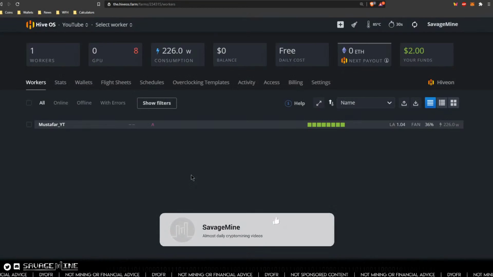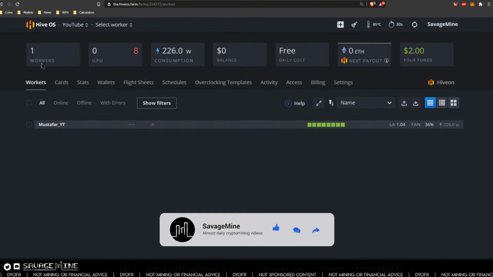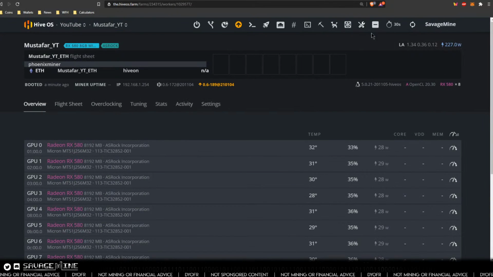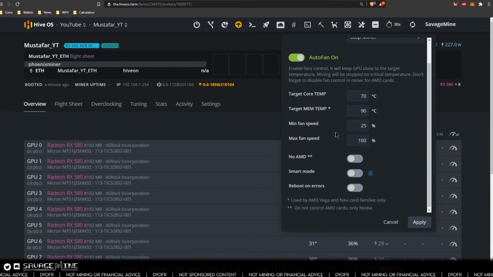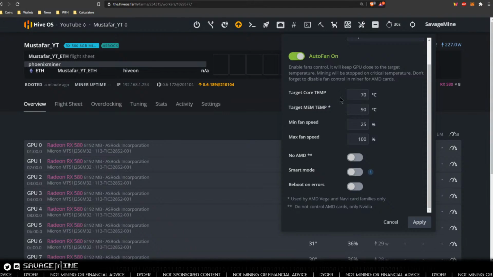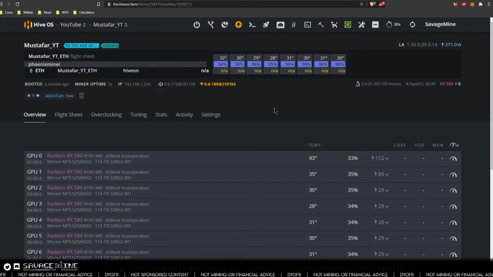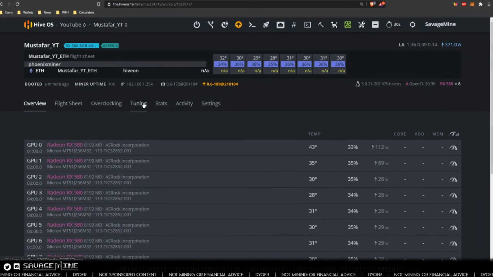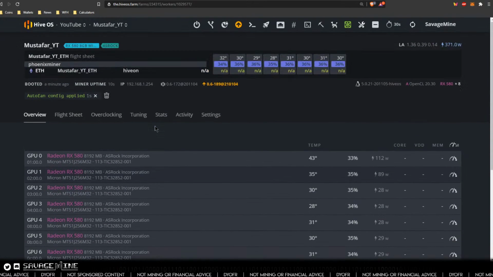All right, so it just popped in over here. You can see 8 GPUs here, 1 worker. So far, so good. We are going to go ahead and turn on auto fan too. That's one thing I always forget, and it'll start running super hot really quick. So we're going to leave all the defaults in here. That looks good to me. And then you can see right here how it needs an update, right? That's okay. We might do that in a little bit. But first, let's get to mining.